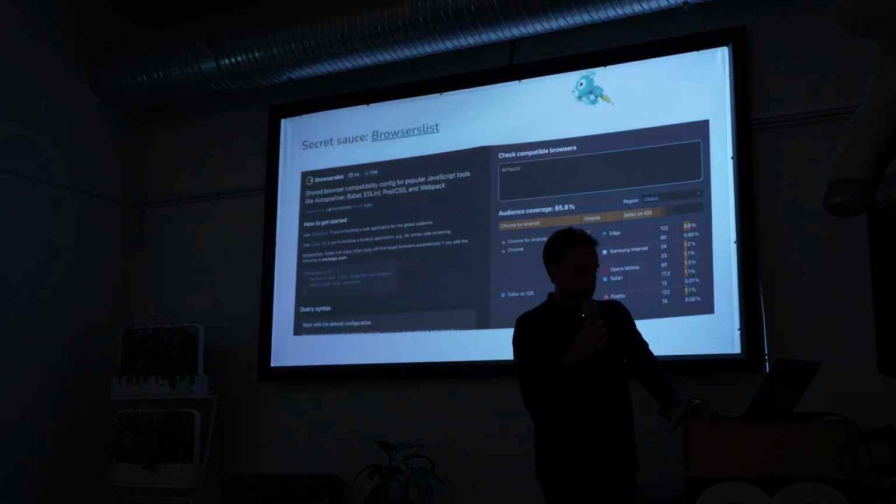The secret sauce for many of these automatic transforms is this tool called Browserslist. Basically, it uses a very complicated database, similar to the one that Can I Use uses, actually the same, kind of.